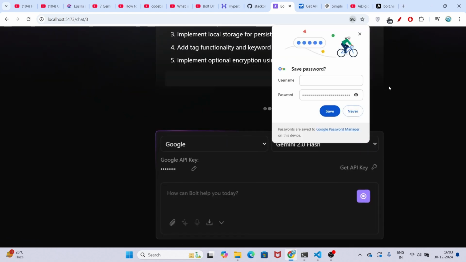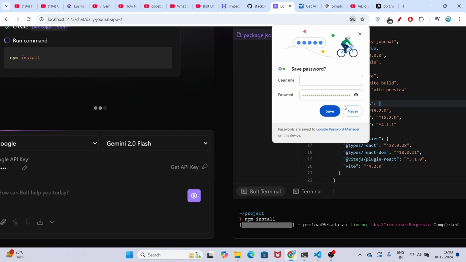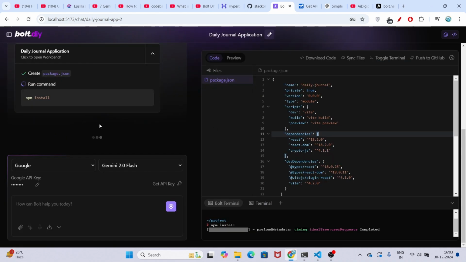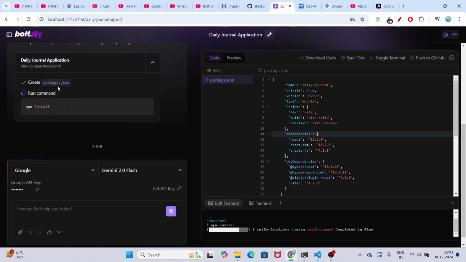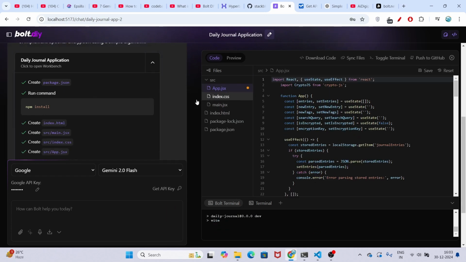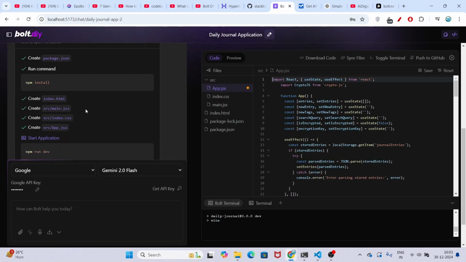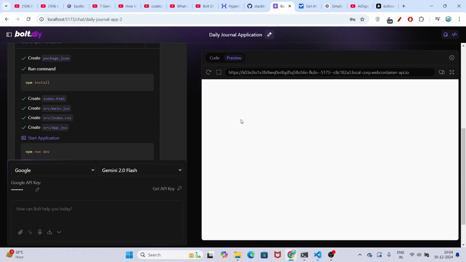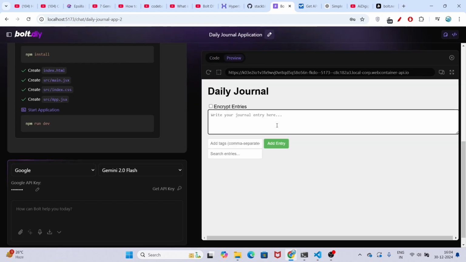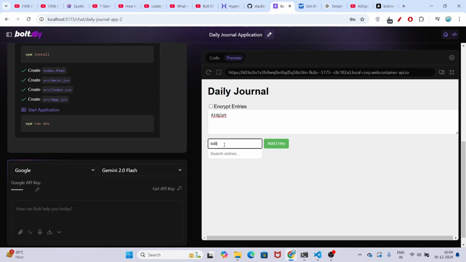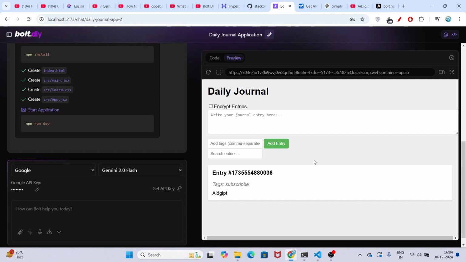Now when you enter, you see that it is generating the code. It is creating the package.json. After that it will run npm install, and it has generated the files like HTML, CSS, JavaScript. My app is ready within a second. Now I will put in an entry, add tags, and I will put subscribe. Click on add entry. Oh wow, it is working.